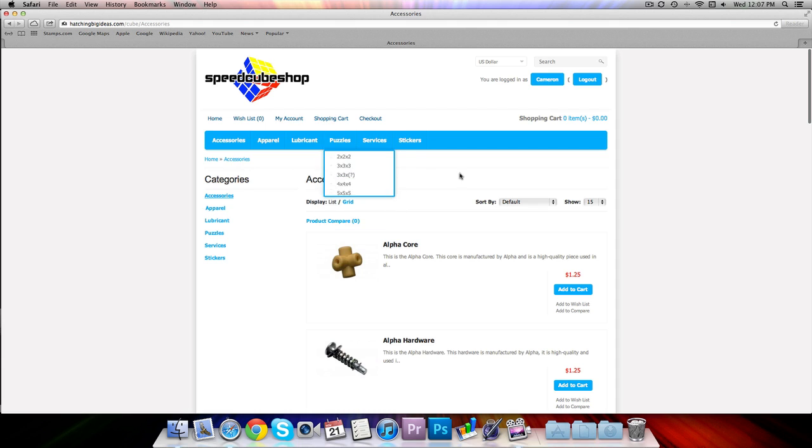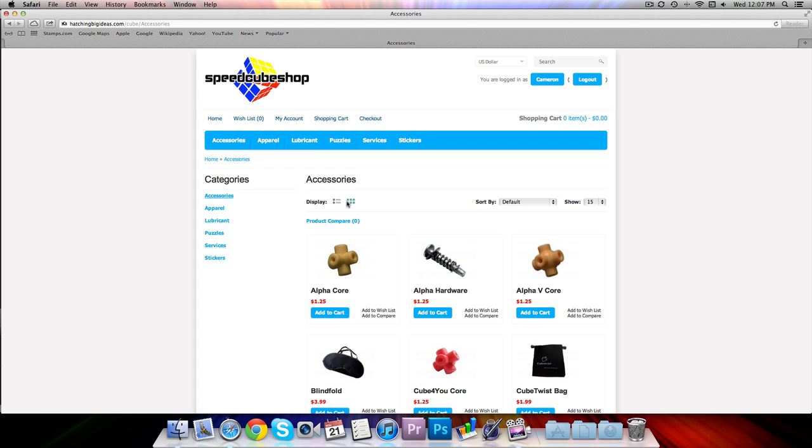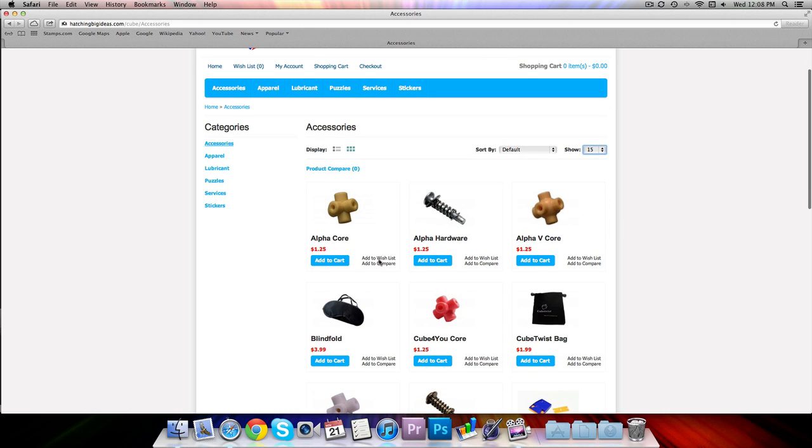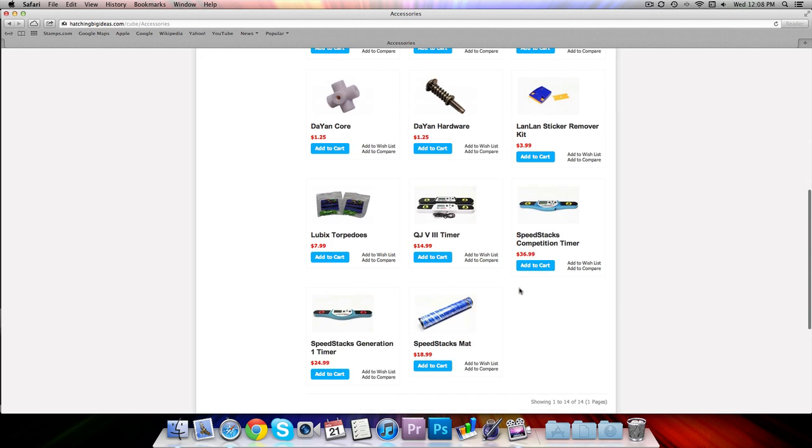So also, you can see, once we're on the page, you have your sort by. You can display it as a list or a grid, so there's the list and there's the grid view. So you have your options for that. You have your sort by, you can do default, or the name, or the price, the rating, or the model, and you can choose how many you want to show per page. You can also compare products, and you can go through and add to wish list, or just add to a compare list, just by going through here.